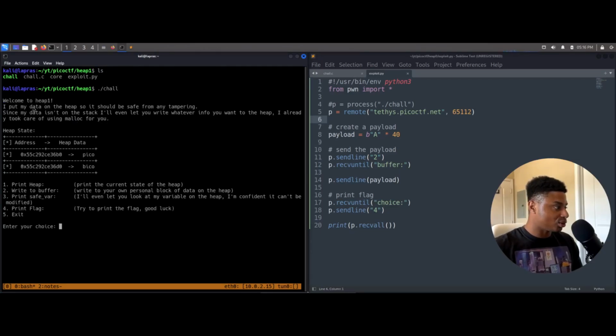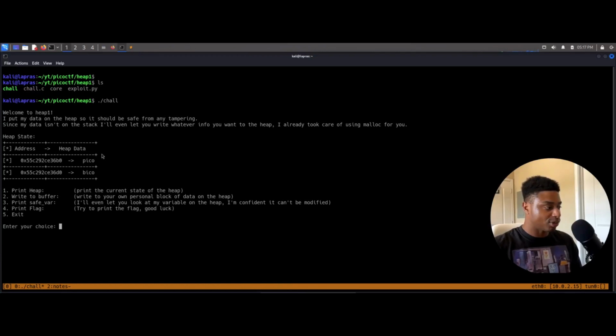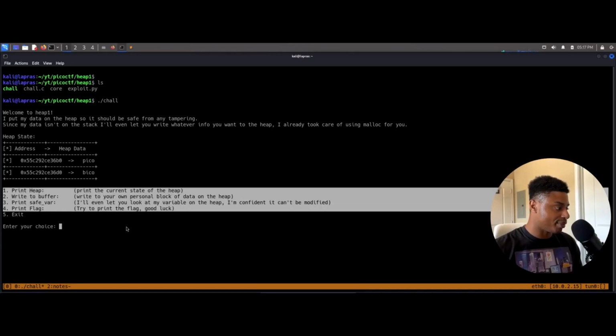So welcome to heap 1. I put my data on the heap, so it should be safe from any tampering. Since my data isn't on the stack, I'll even let you write whatever you want. So we see this is already very similar. In fact, when I first ran through this, I thought it was the exact same challenge. We see pico and bico written on the heap, and we have the exact same 4 menu options.